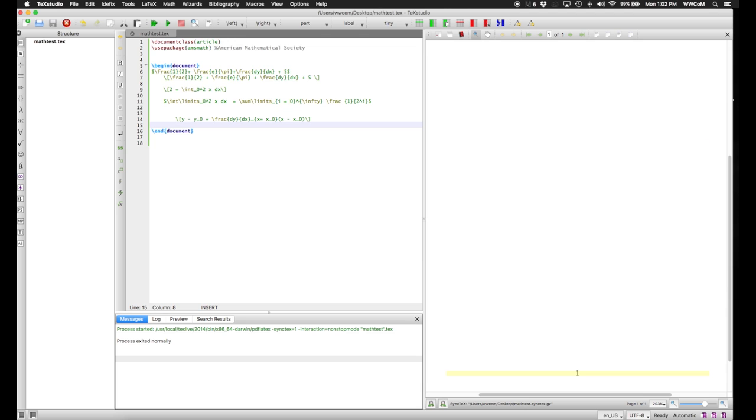Additionally, subscript and superscript can be put on normal mathematical expressions and even fractions. As you can see, we have y naught and x naught denoted by the subscript 0, and also the evaluation subscript on the derivative.